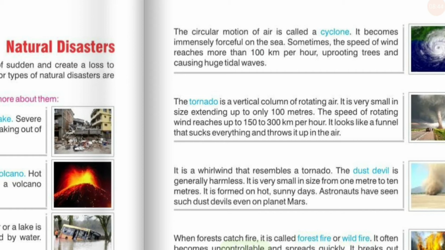So you can say the circular motion of air is called a cyclone. So this is a natural disaster. Or in Hindi you can say bavandar, tufan.